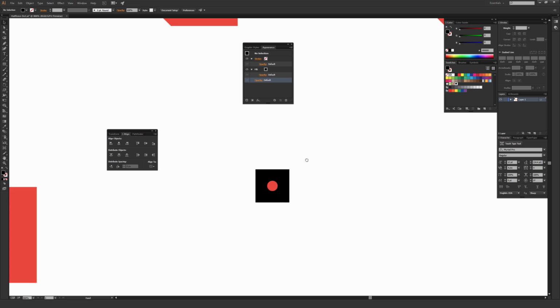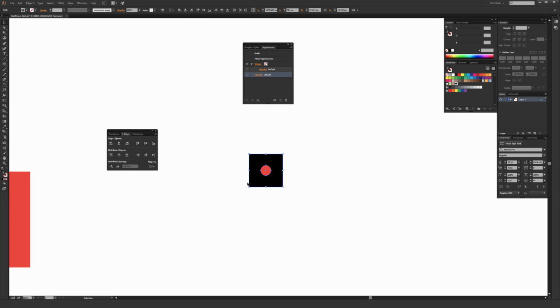And now do keep in mind that essentially when this halftone dot repeats, this is how much distance you'll have between your dots.